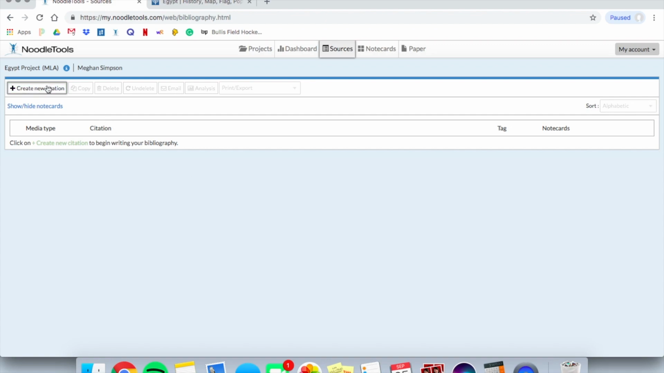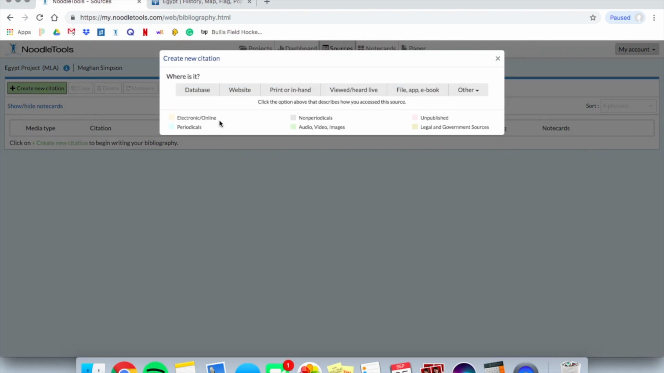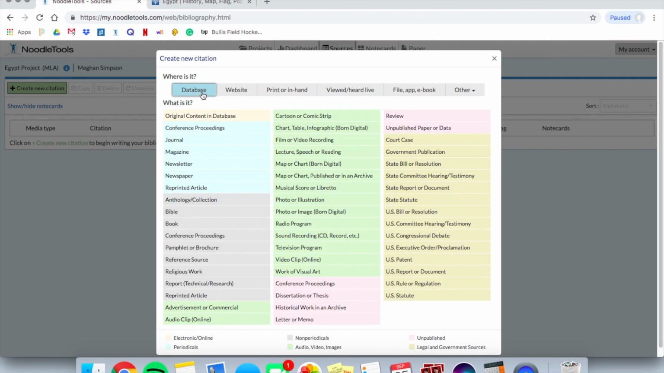So once you're in your sources, you're going to want to go over to the green button, create new citation, and it's going to give you a lot of options. Today we're going to be citing databases.